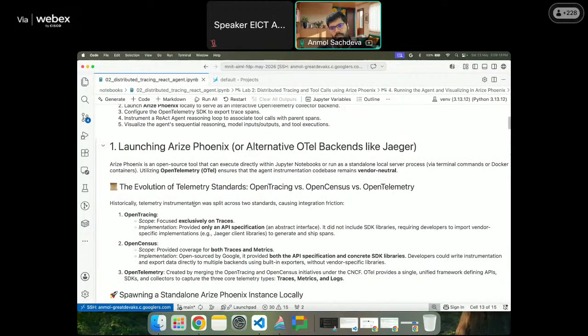So before this, you would have heard of terms like open telemetry, open tracing, open sensors, and so on. There is a difference between all of them, and we need to understand which one we should be using in today's scenario. So, generally speaking, open telemetry is the industry standard as of now.